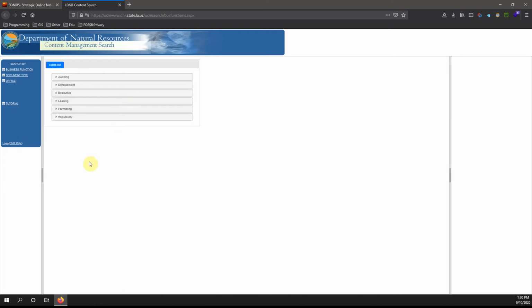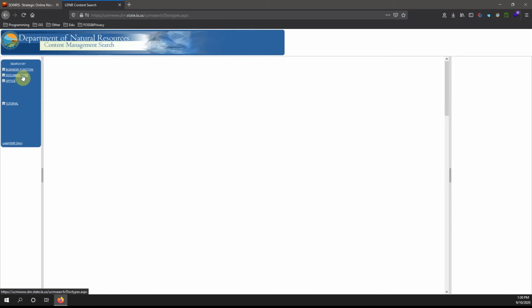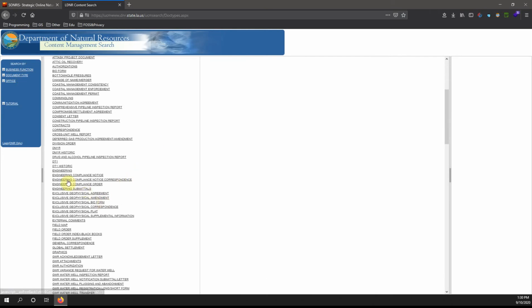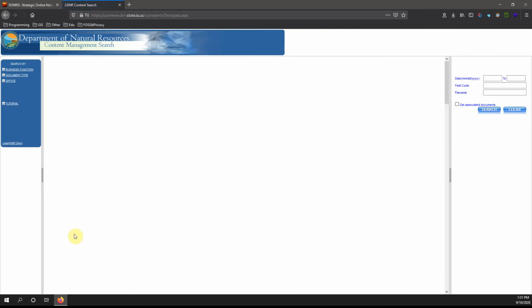Once the document access screen loads, we'll go to document type, and field orders. We're going to look for all the field orders in the Caspiana field, which is where this user's area of concern is. So we'll click field orders.